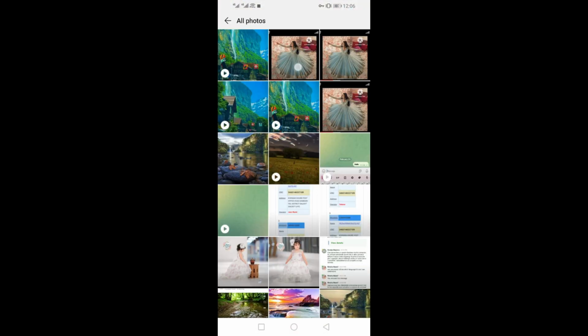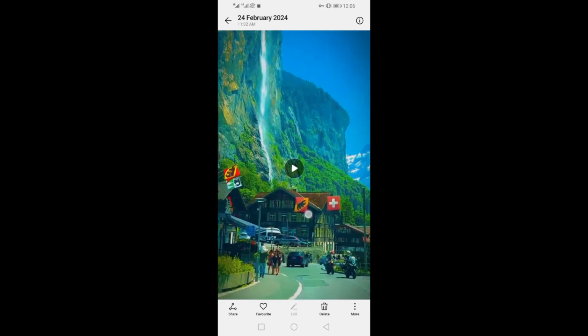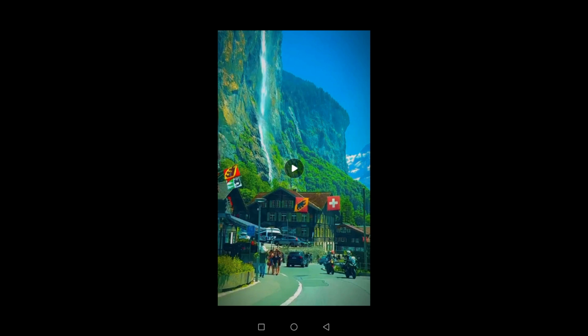Go to the gallery. You can see both the photo and video are saved there. That's how you can save photos and videos to gallery of your phone.